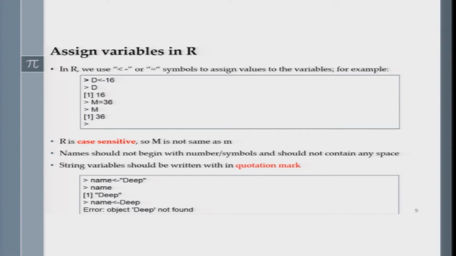So, if you write capital M now and then later you forget, and then you write small m, then R will not understand that. And a cautionary note: names should not begin with a number or symbols, and should not contain any space. So, there are string variables. R can also handle string variables, and they should be written with quotation marks. Like if I write someone's name, then that should be written within quotation marks. If you do not use quotation marks, then you will get this kind of error message that you are seeing at the bottom of the box.